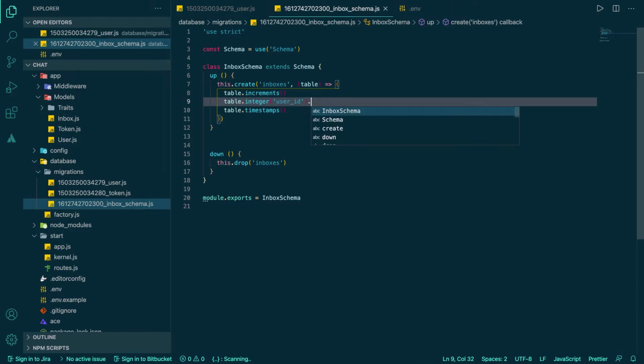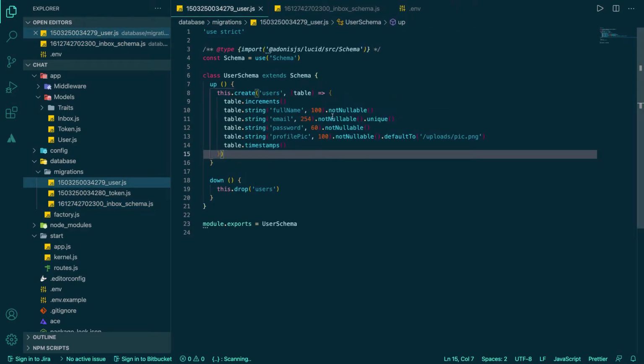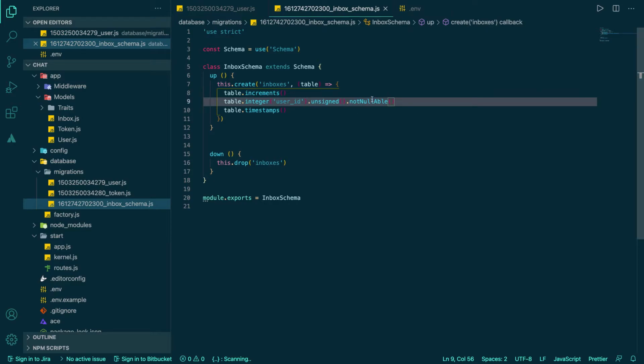So integer, and since it should not be a negative value, we can say unsigned. I hope I have the spelling correct. Unsigned, and it cannot be nullable. So not nullable. Let me check if it is. Okay. Not nullable, and it should be a foreign key that references ID, and it's referencing the user table.